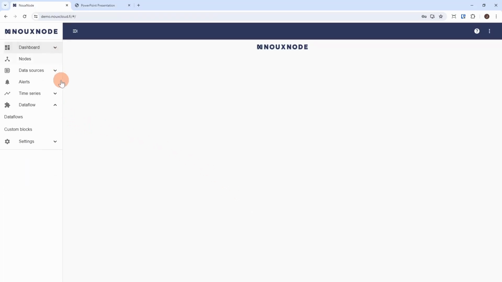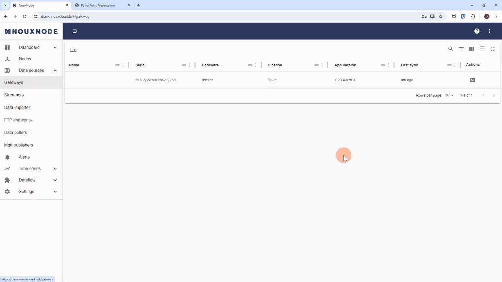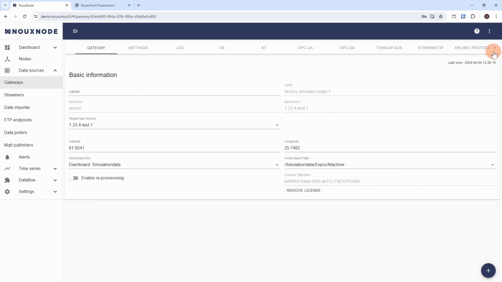If we take a look, let's go to the gateways. I have here this one virtual edge where we can show the supported protocols and features.